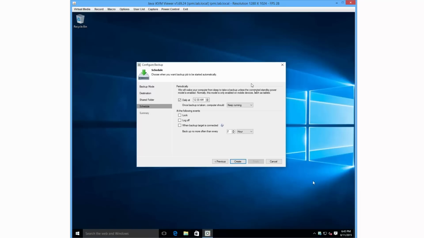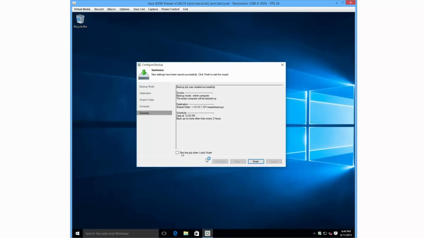And let's continue with this configuration of backup. 12:30 a.m. or maybe you want to stagger these backups or just leave it alone. So 12:30 a.m. daily backups are going to happen. You have some options there you can go ahead and read about as well. And let's run the first backup right away.